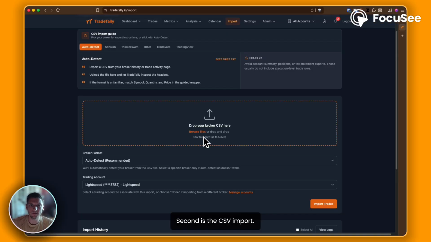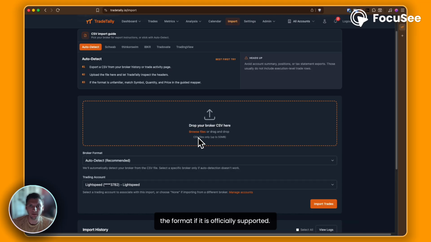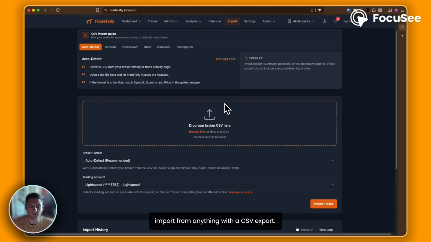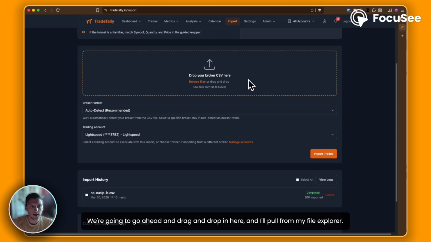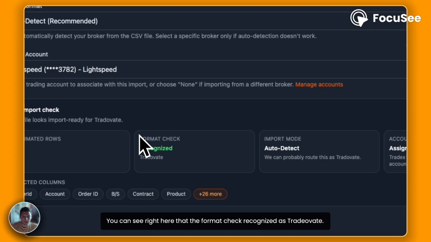Second is the CSV import. Drag and drop an export file from pretty much any broker, and TradeTally will auto-detect the format if it is officially supported. And if your broker isn't natively supported, there's a custom column mapper so you can import from anything with a CSV export. So we're going to go ahead and drag and drop in here, and I'll pull from my file explorer. And you can see right here that the format check recognized it as Tradovate.